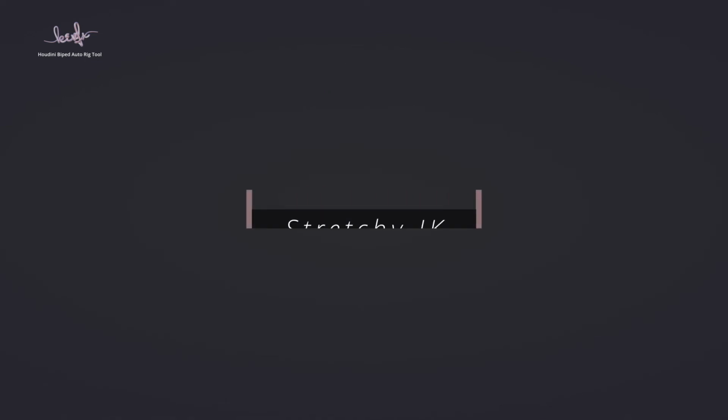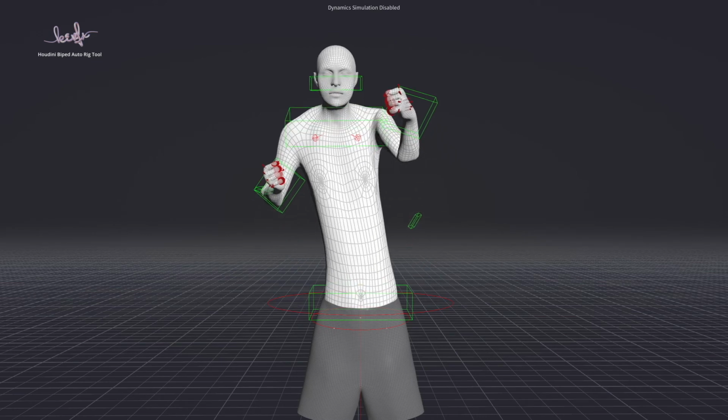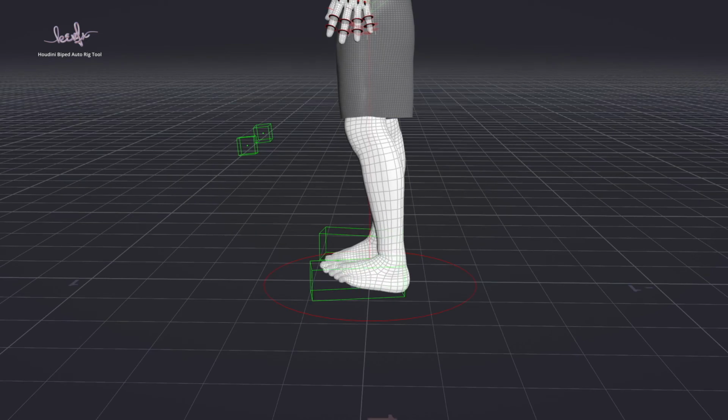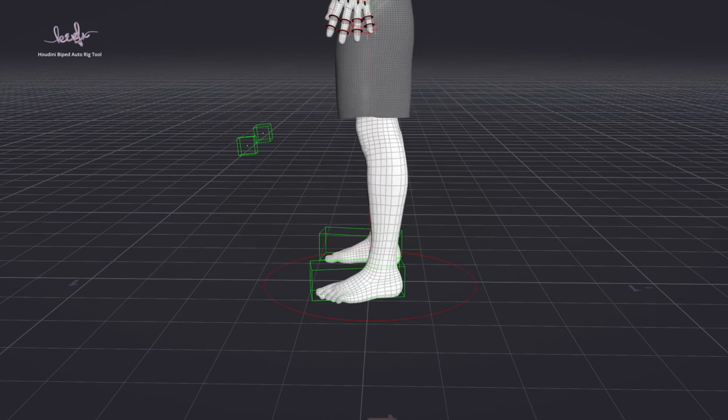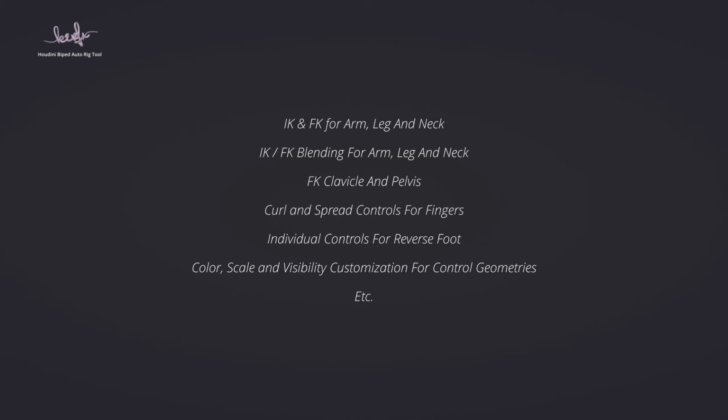All the IK controls can be stretched, including the arm, the torso, and the legs. It also supports reverse foot setup. Again, check out the full tutorial for details. And this is the list of the other features.